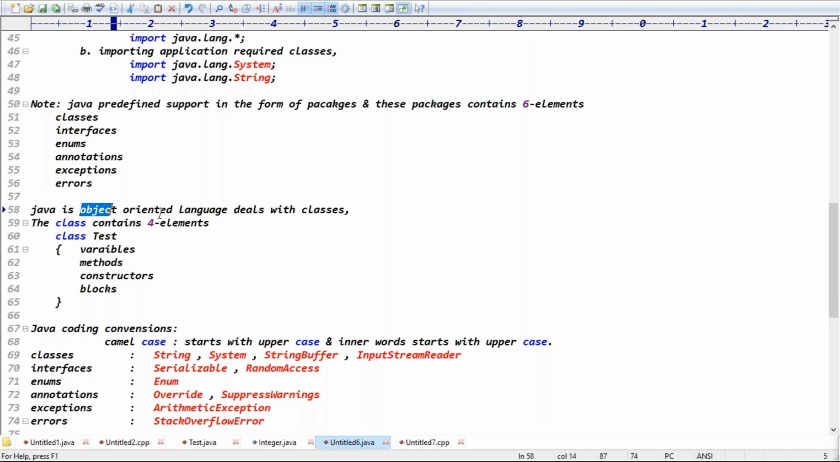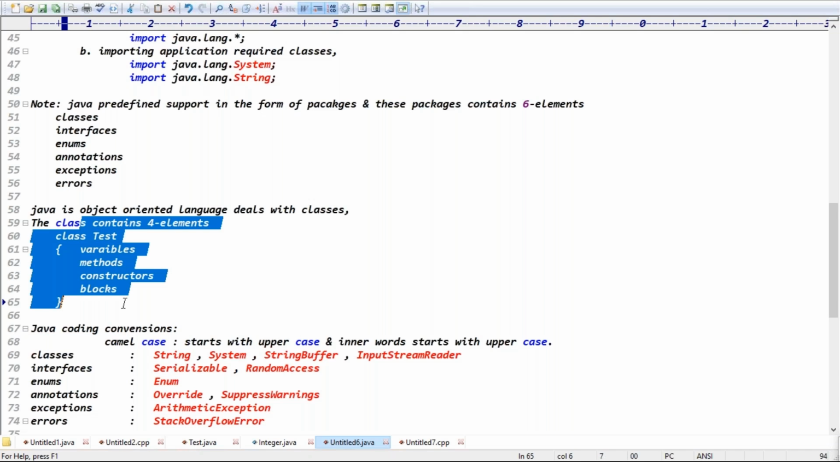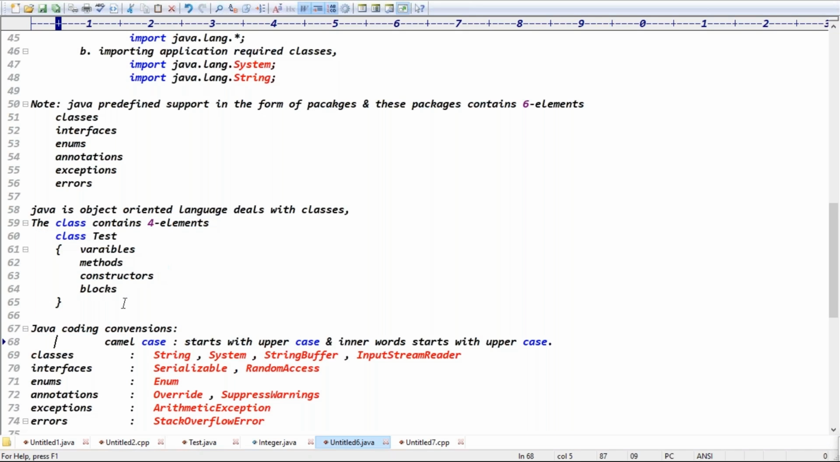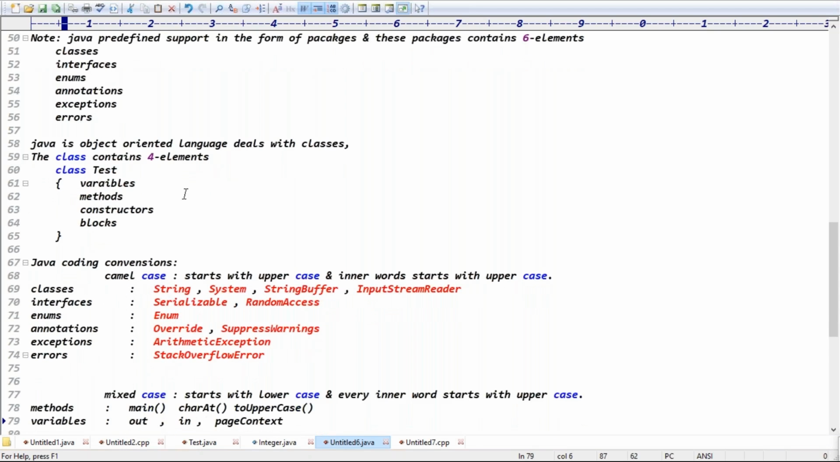And Java is an object-oriented language, which deals with classes. How many elements does a class contain, guys? 4 elements. Out of these elements, variables and methods. The variables and methods follow which convention, guys? Mixed case convention, right? Variables and methods follow mixed case. Is it clear now?